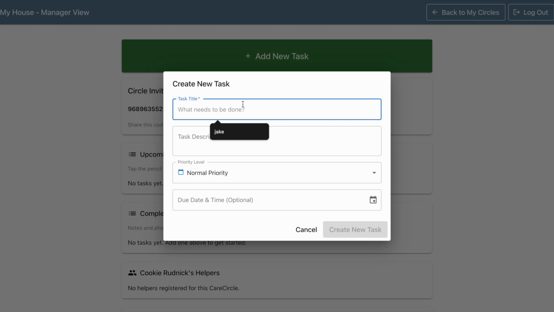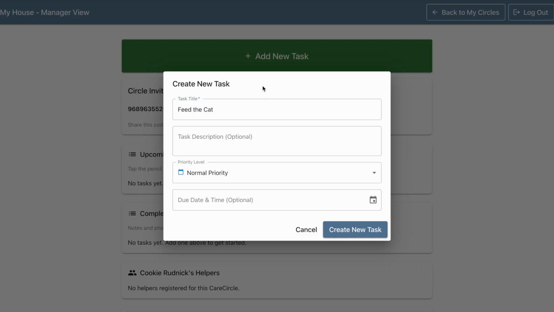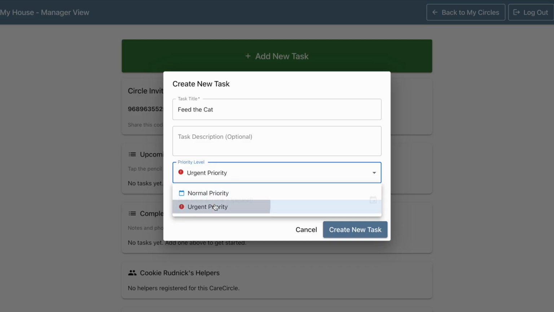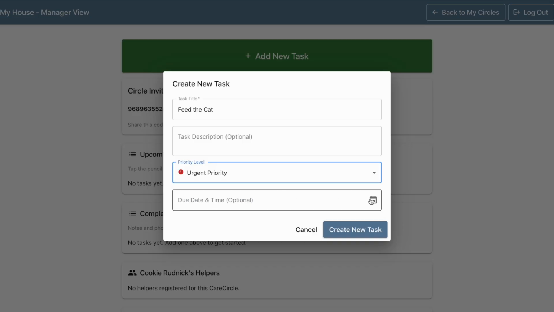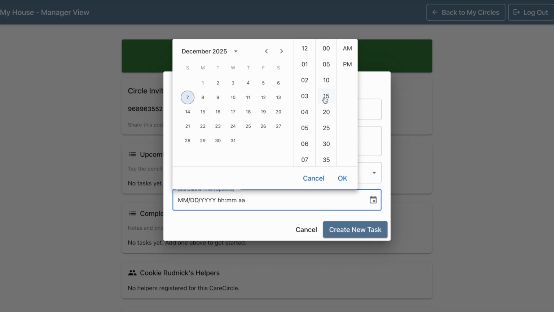We'll create a task. Let's call it feed the cat, because that was definitely something my grandma needed a lot of help with when she was in the hospital for a month. So we'll create it and we'll make it urgent priority because this is urgent. The cat needs to be fed. The cat usually gets fed at 6 p.m., so that's what time we'll set it to.